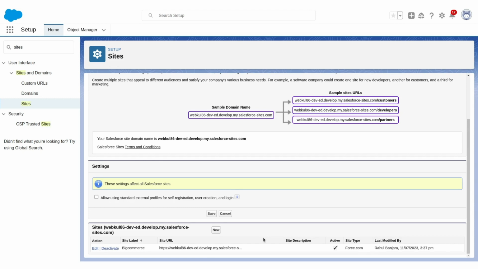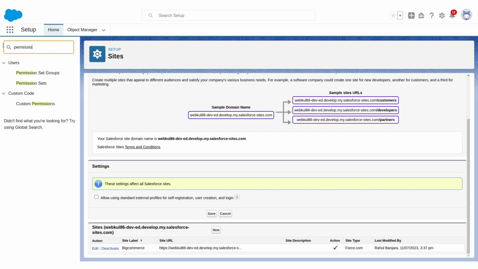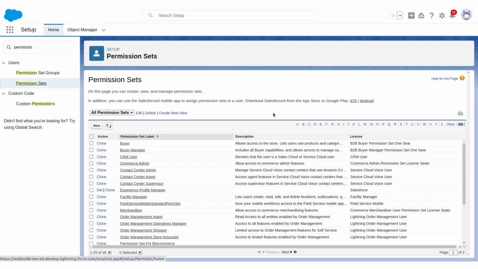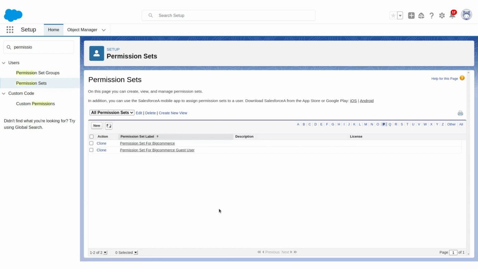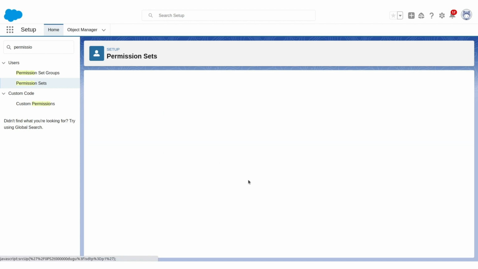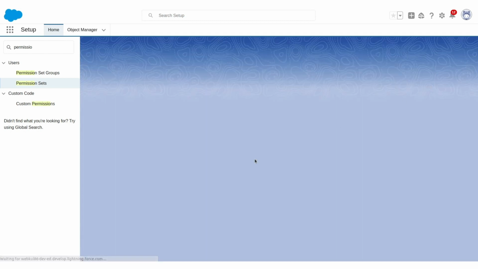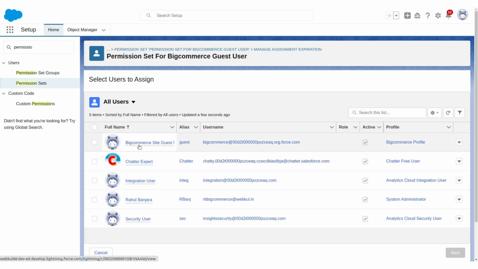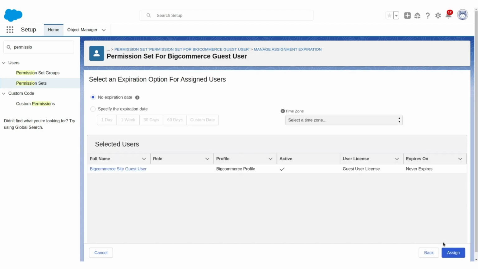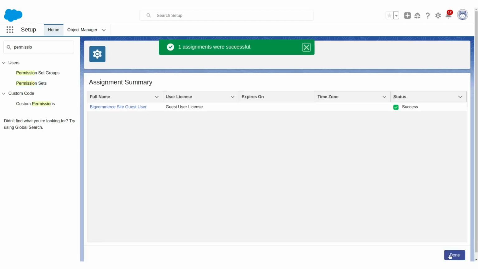Now we'll assign the permission set to the BigCommerce site guest user. In order to do that, we will go to the quick find box and type permission set. We will click on permission set. Here we will click on the letter P. We will select the permission set named permission set for BigCommerce guest user. We will click on manage assignments, add assignments. Here we will select the BigCommerce site guest user, click on next, click on assign, and click on done.